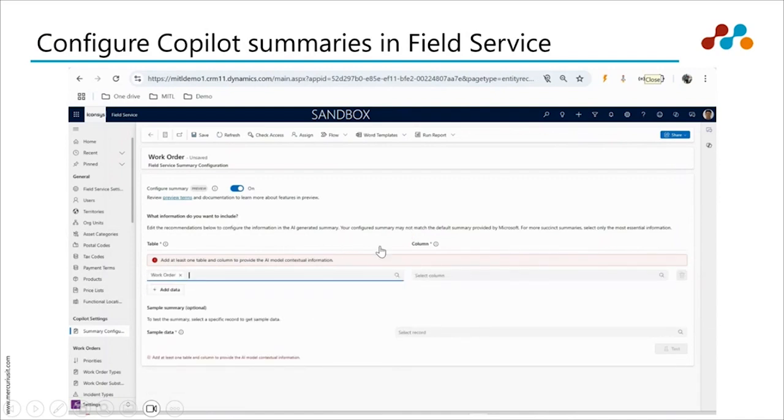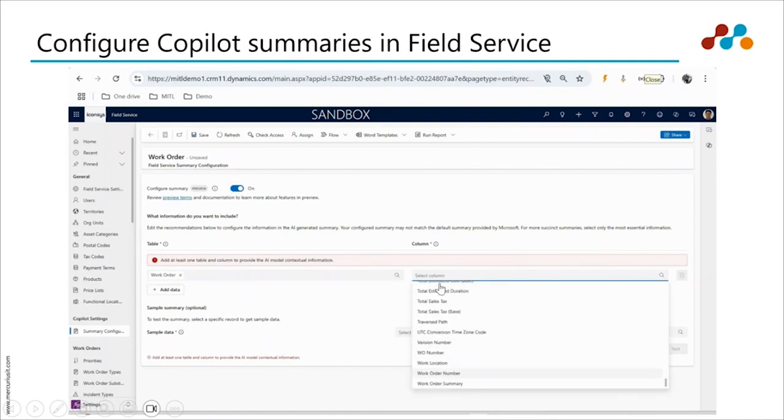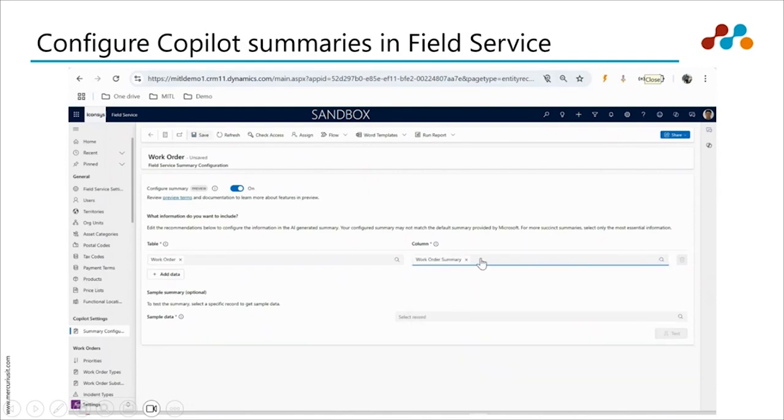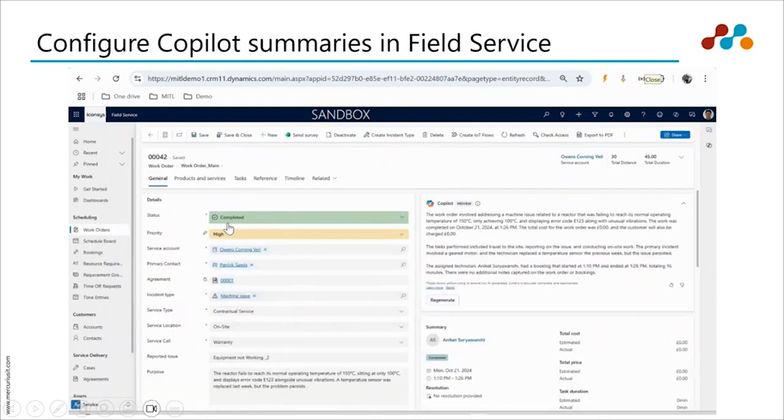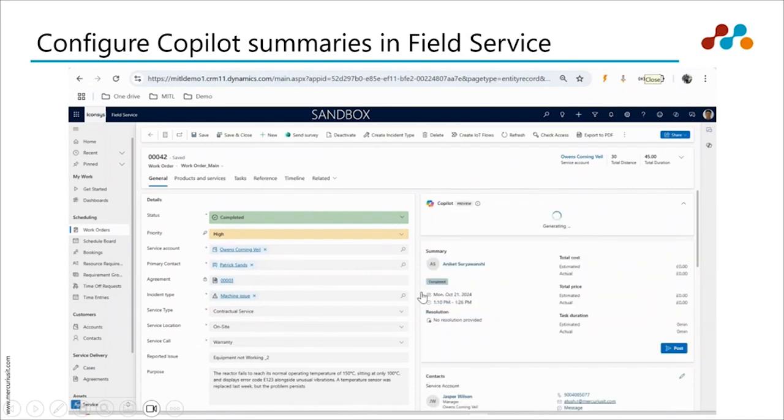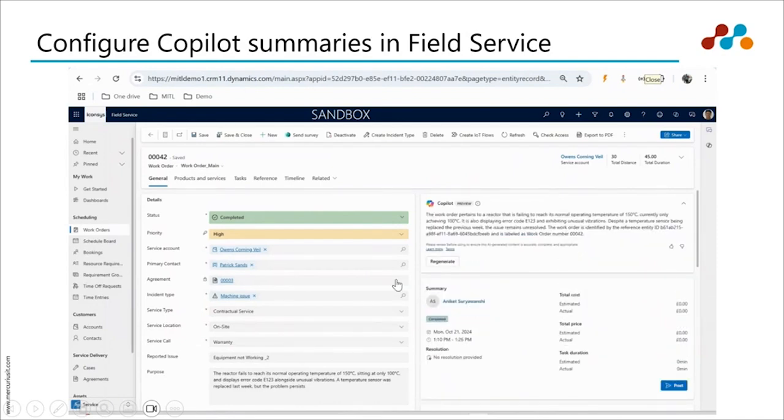And let's say rather than taking up whole details across the work order, I just need the summary generated using only the work order summary column from the work order table, and I will save that configuration. As soon as I regenerate this summary, the summary gets updated based upon the work order summary which has been configured. So this is how we can control the details of the summary against the work order.